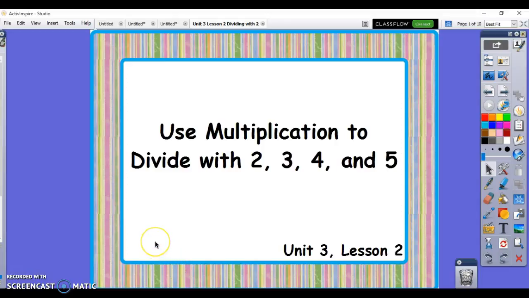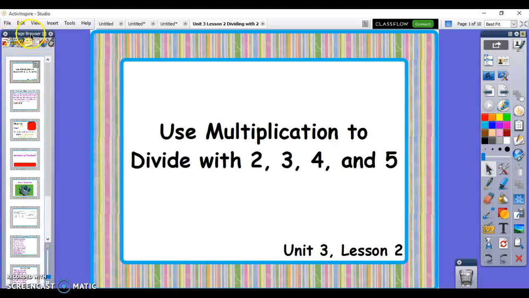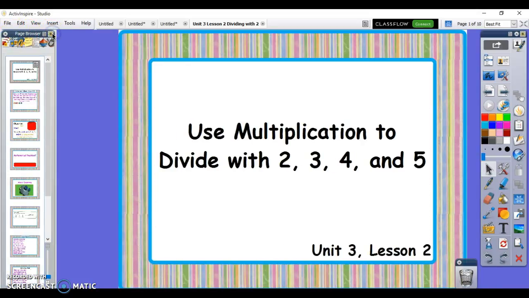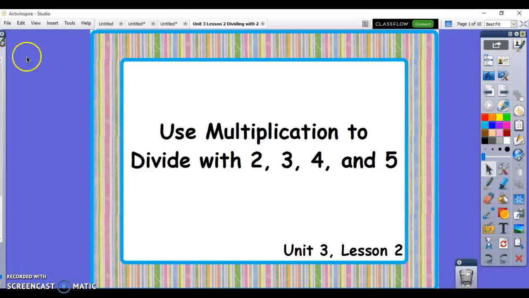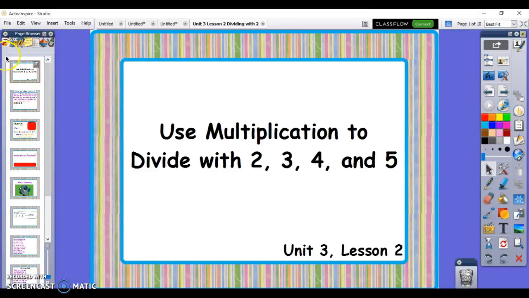Okay, so I'm going to show you some of the basics of navigating ActivInspire, and this is ActivInspire Studio. So I have a pre-made flipchart that I made before with the background, the text, and everything. And over here to the left is the page browser. You can pin it if you want it to stay in place, or you can let it go so it can just open when you scroll over it.